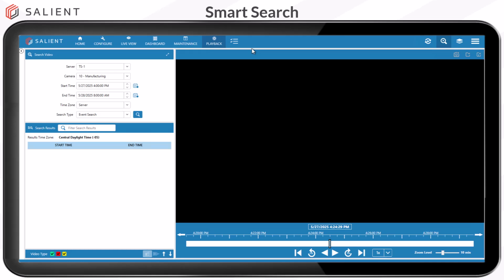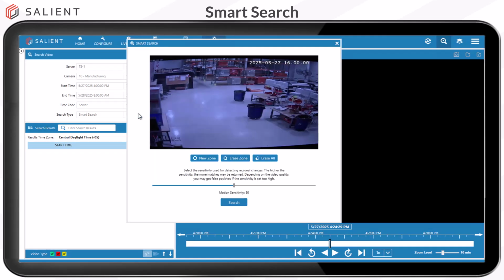This is useful for investigations where you need to locate something that happened in an area where you don't have motion detection configured. To use this feature, select all of your regular search settings, and then down in the search type, select the Smart Search. And when you hit the search icon, you'll get a still image from that camera.